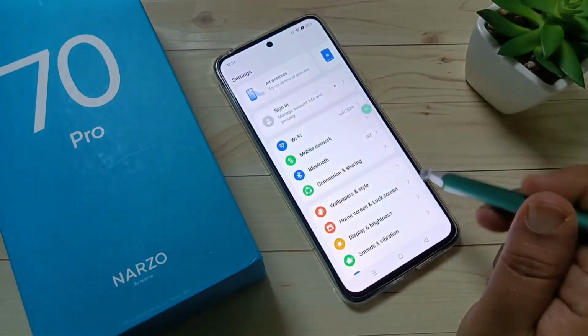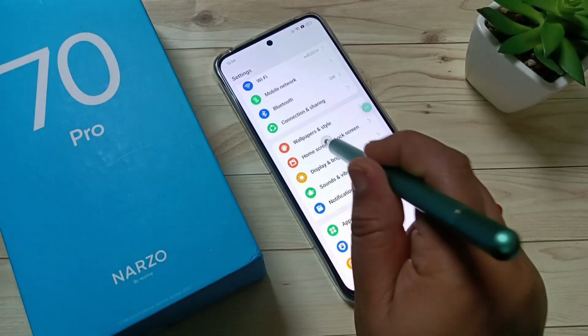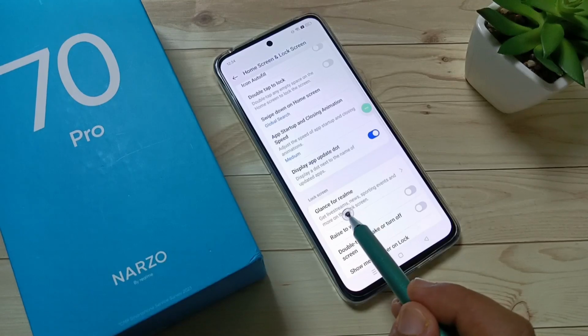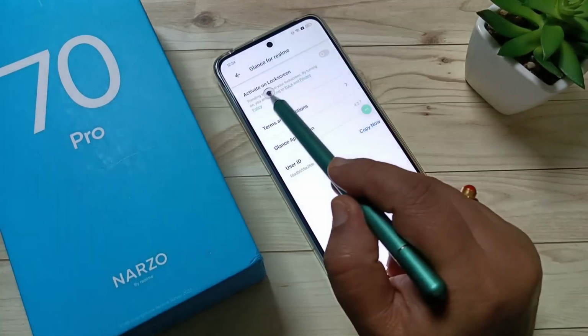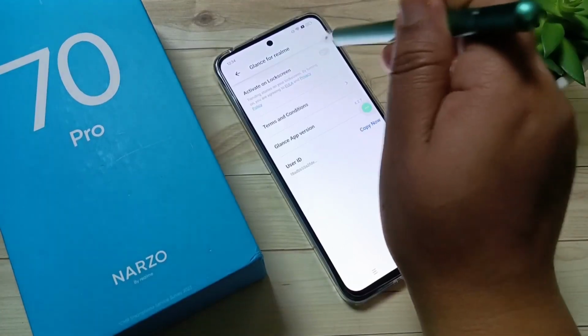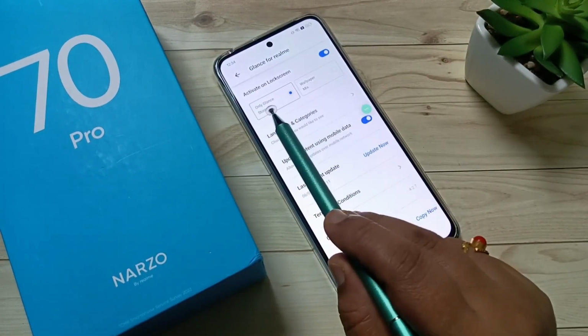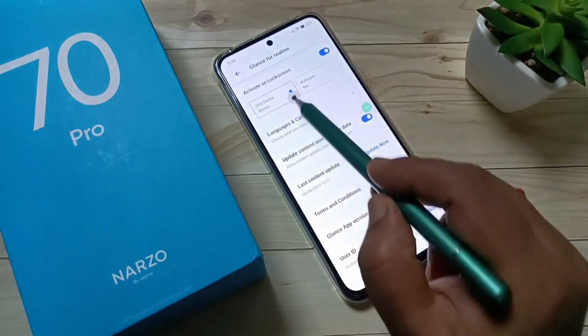For this, go to settings. Here you can see the option home screen and lock screen. Tap on this one, then scroll down, tap on the option Glance for Realme. Tap on this one. Turn on this option, activate on lock screen. Turn on this one. You can see two options, only Glance stories, otherwise the wallpaper mix. Here I select this one.